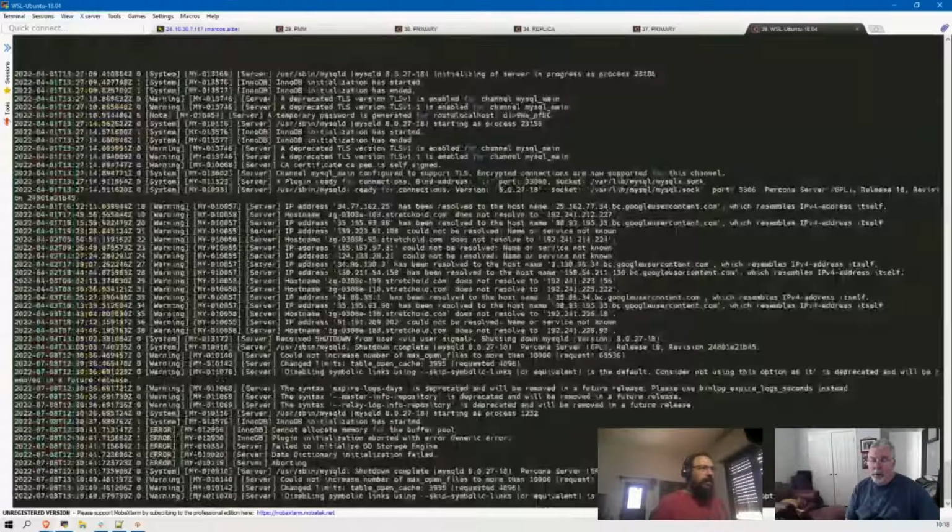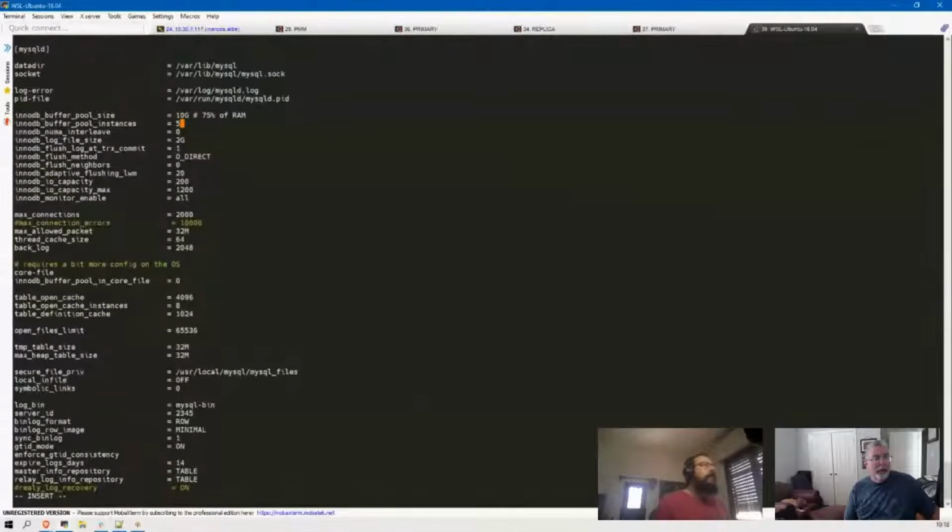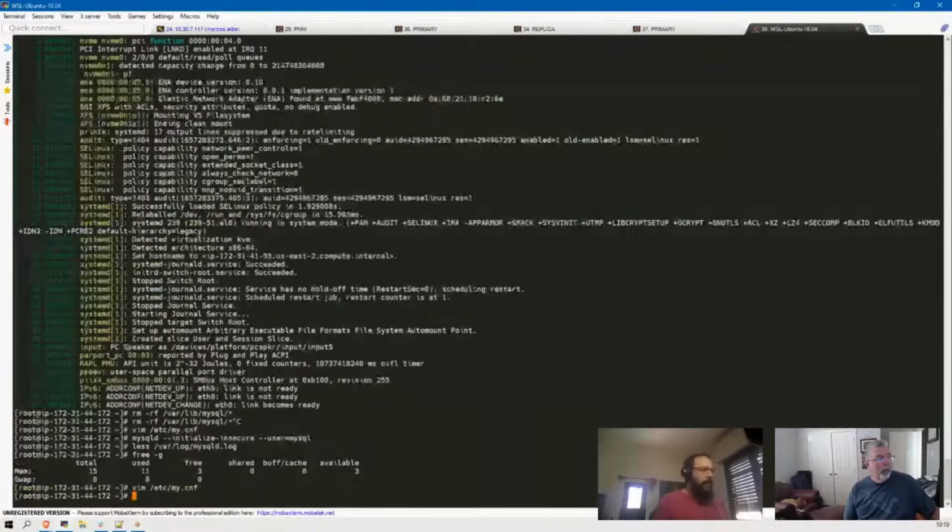So it was either that I still had too big of a buffer pool, or NUMA interleave. One of those two things. This should be okay, and this should be okay. Okay. Systemctl start mysql.